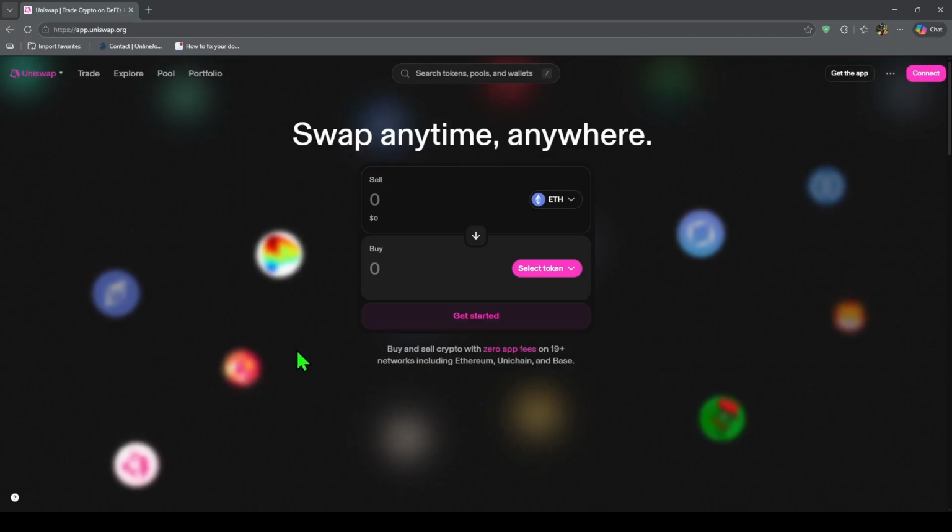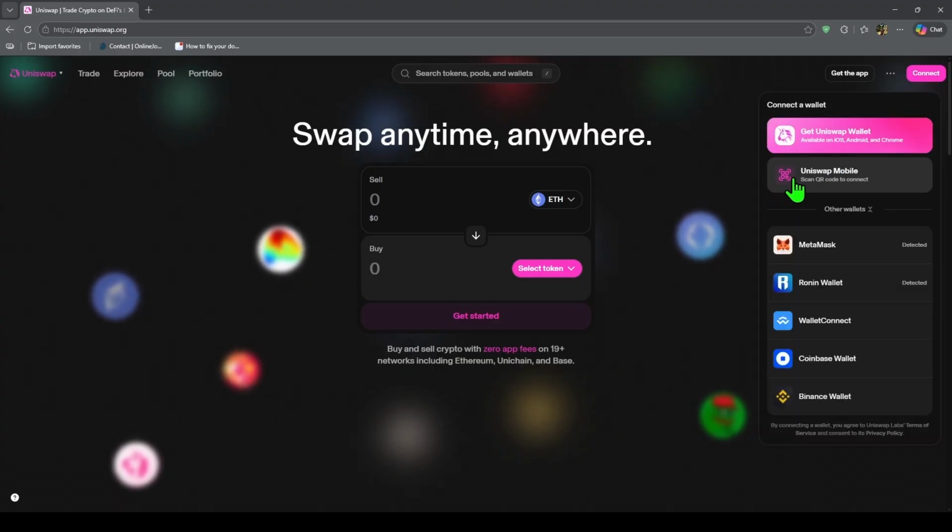In this video, I'll show you how to set a limit order on Uniswap. A limit order on Uniswap is different from a normal swap. With a regular swap, the trade happens immediately at the current market price. But with a limit order, you choose the price you want. And the order stays open until it gets filled, expires, or you cancel it.